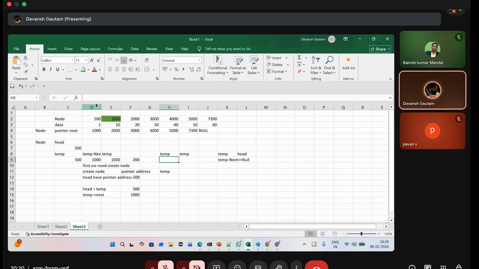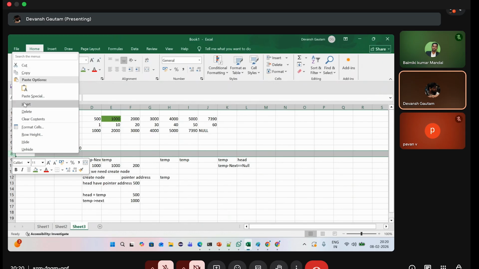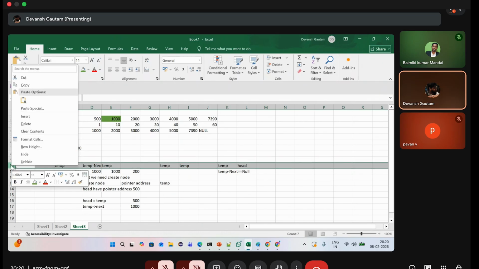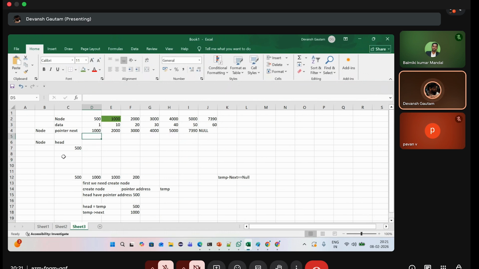Temp value will be 1000. Temp here will be temp value 500. Temp next is 1000. I need to insert a table. One more. Okay, we'll have this. Delete this one. Okay, from here we can start.